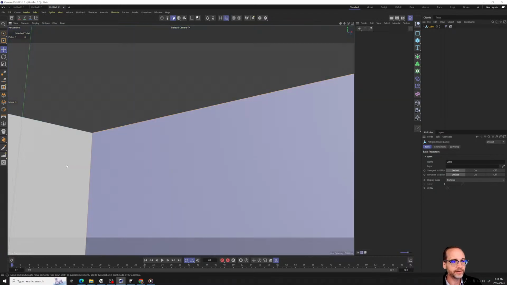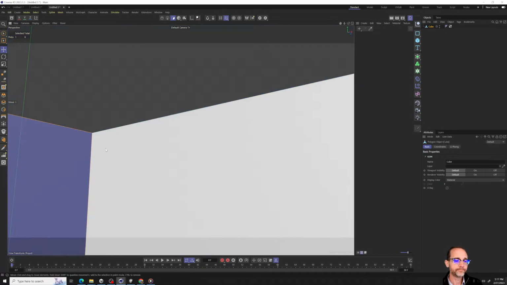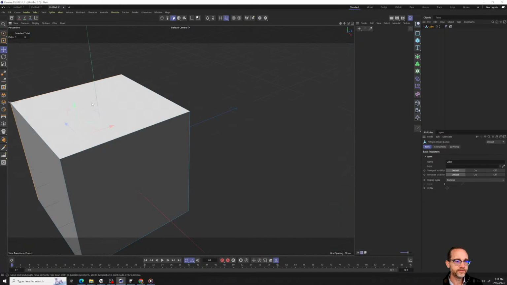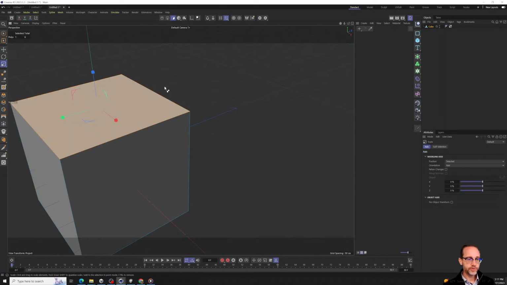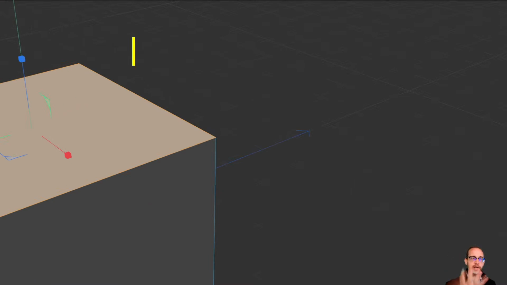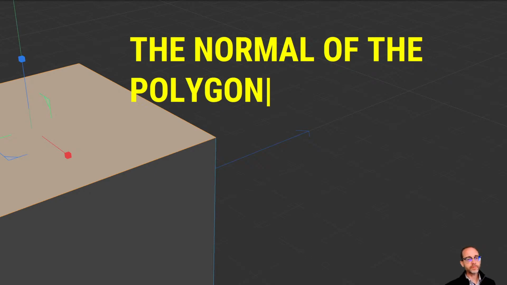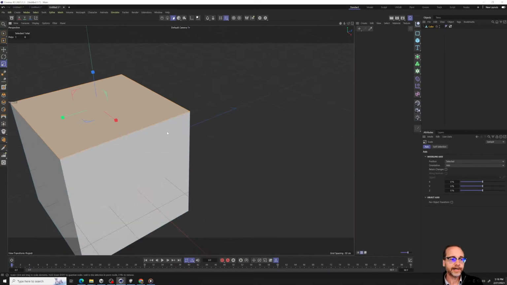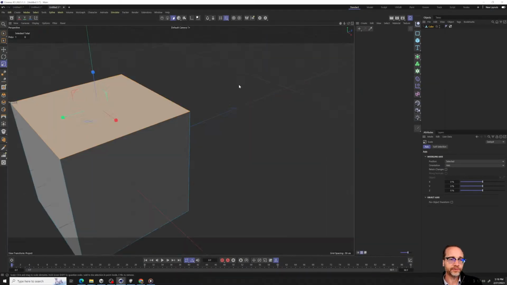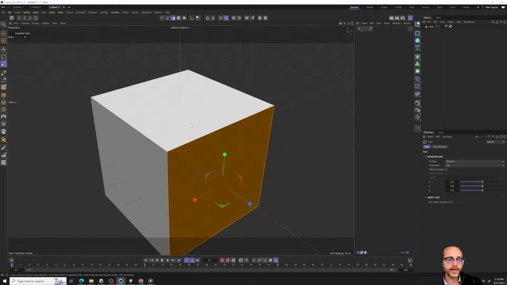And if I select a polygon, look, it's no longer orange, it's blue. What you need to write down in your notes is that the direction the polygon is facing is called the normal of the polygon. It only faces one direction, and different programs handle this differently, with different default settings.